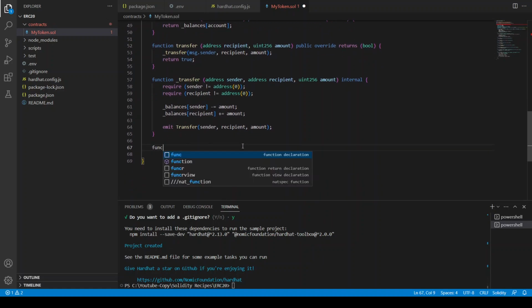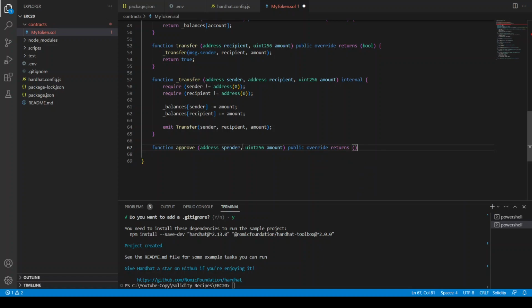So let's write our function approve, and here we can say address spender and uint256 amount, and it's public. Again override, because we are overriding the function which is being inherited from this ERC20. And again do the same thing which we did in the transfer function: _approve(msg.sender, spender, amount), and finally return true.